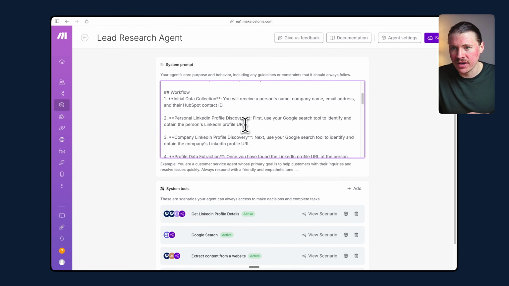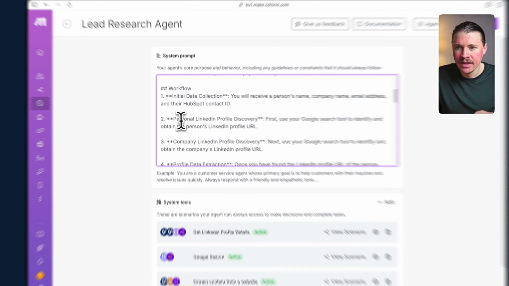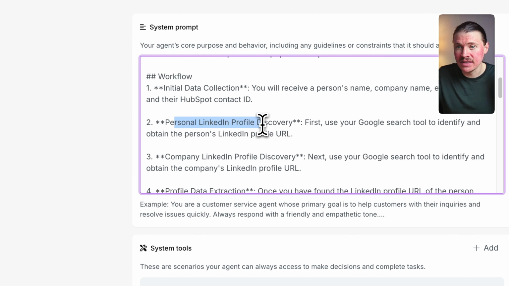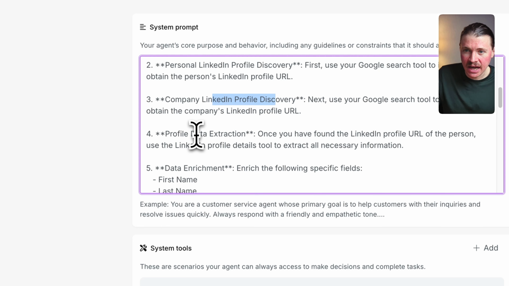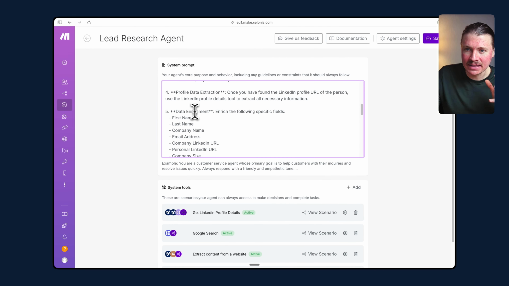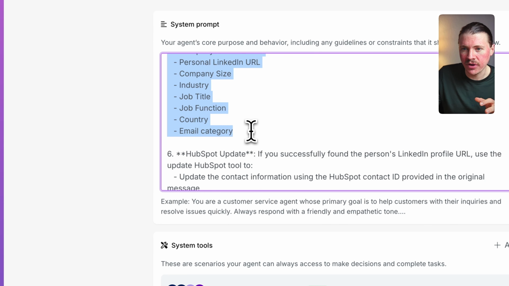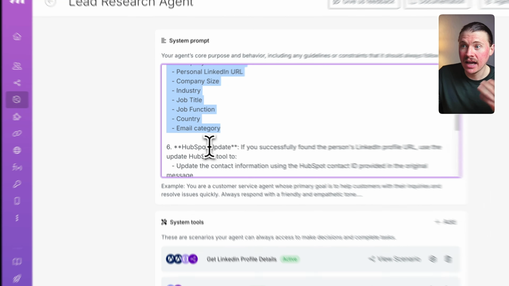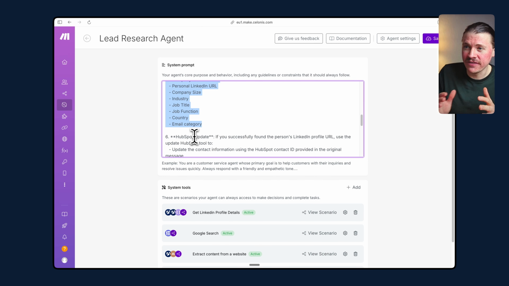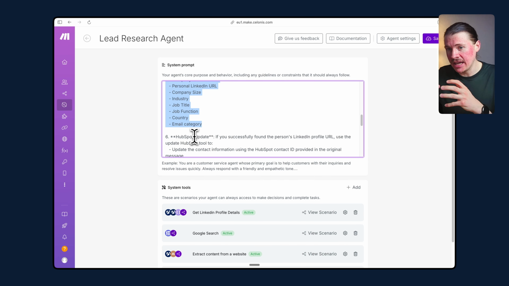So here it's a workflow that it should collect some initial data. It should then find a person's LinkedIn profile, should find a company LinkedIn profile, should do some data extraction, and finally data enrichment. And this is basically all the data points that we want our agent to find. And finally, it should be able to update HubSpot, our CRM. So imagine if a new lead signs up to your website, you could have this lead research agent trigger.